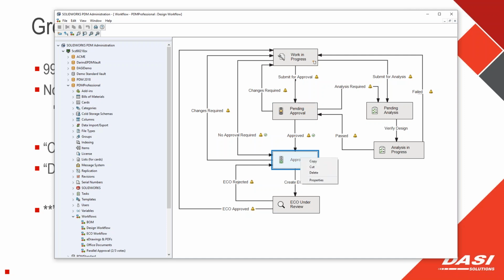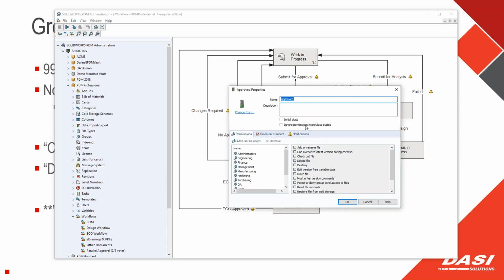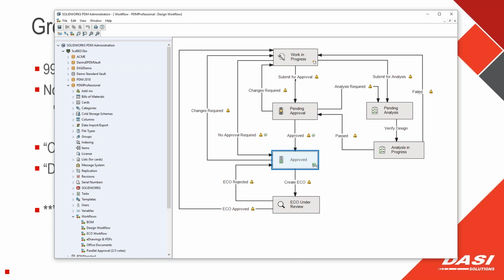So by going into any one of these states, once again, either a double click or a right click properties, the check mark here is the ignore permissions in previous state. What that essentially does is it takes this state and treats it as more of an isolated situation, a bit of an island. So what happened before it historically really doesn't matter. It's how the permissions are set for a user at this particular state. This is typically a little easier to deal with when it comes to an audit trail, when you're trying to figure out why people can't do particular things.